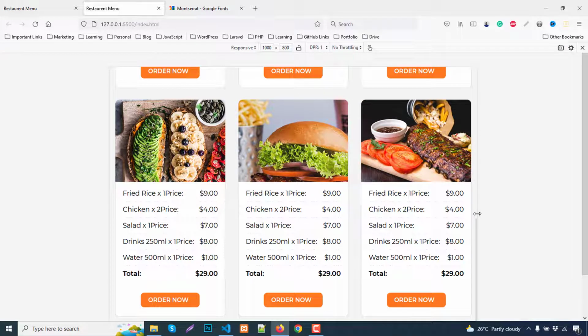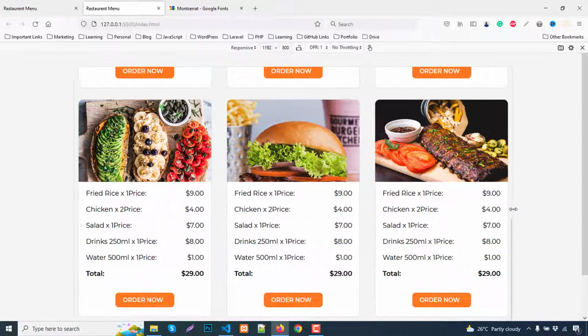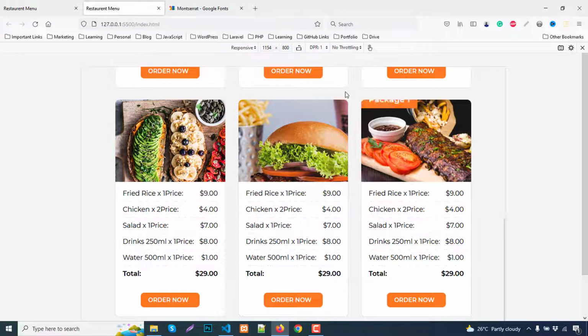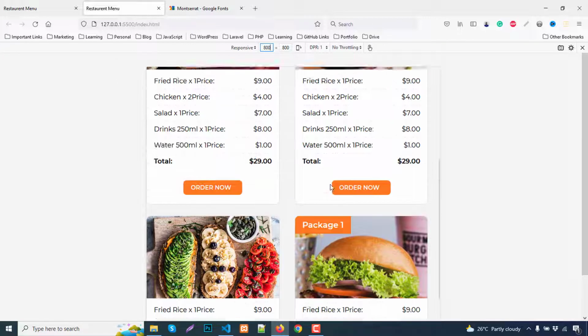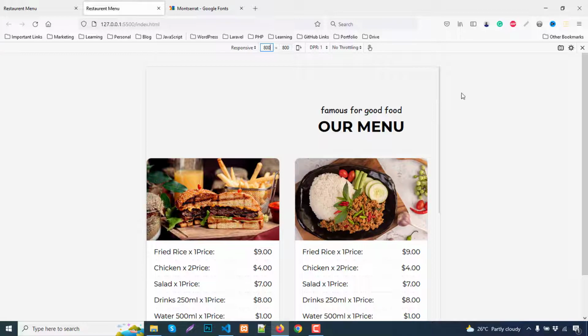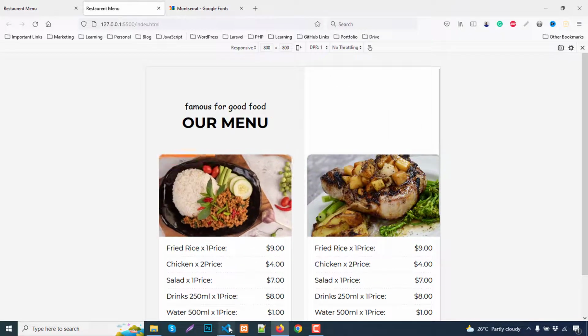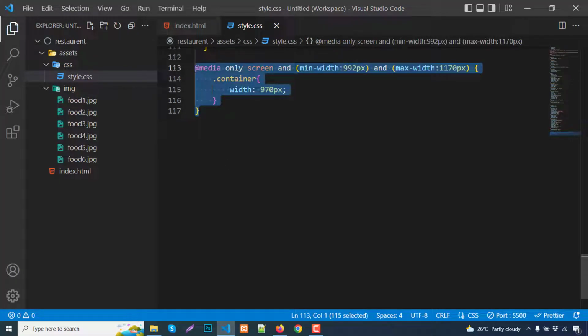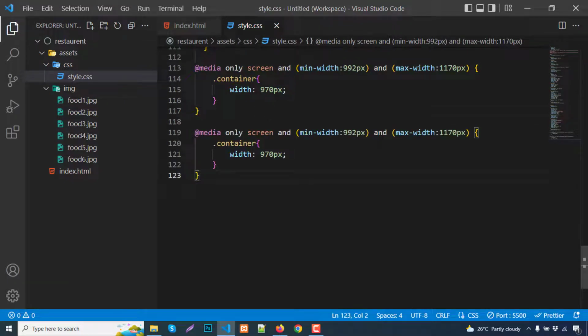If I increase some size, look, the site is okay now. If the user device is a tablet like 800 pixel, the user sees this. There is space here, so I can solve this. Again I copy this line, paste here. So here min width 768 pixel and max width 991 pixel. So here width will be 750 pixel.